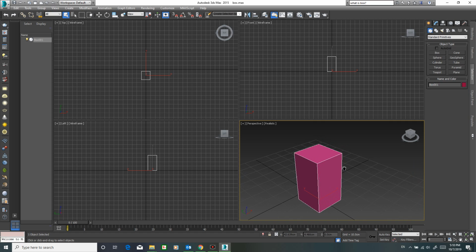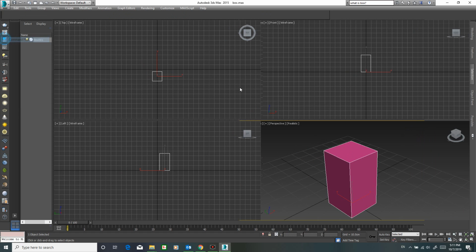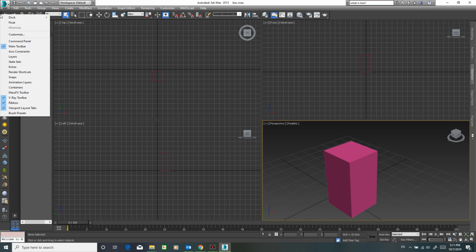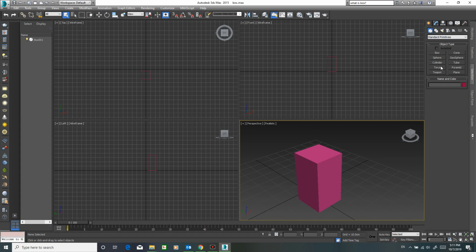Sometimes you hide your command panel, for example, I'm going to hide this one. How can you find your command panel again? Easily, come to here, to these dots, then left click and tick mark command panel from here. Already you have the command panel.